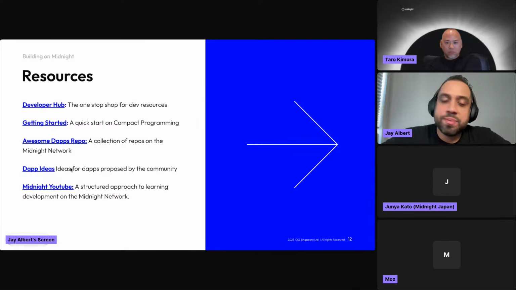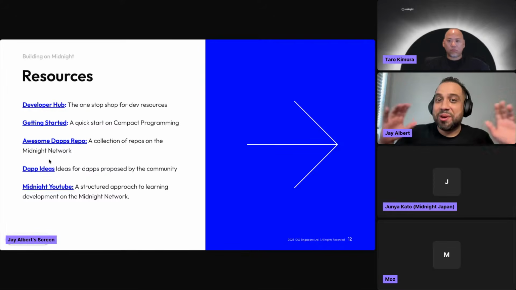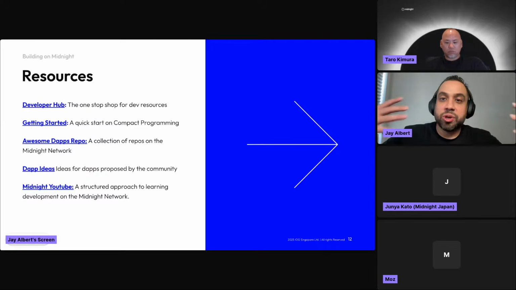Now, if you're looking for explicit ideas, we actually have a GitHub project specific to dApp ideas. Our product managers and people in the community post different ideas. So if you don't know where to start, maybe you're overwhelmed by all the information coming to you, check out that dApp ideas. It'll give you some ideas on where to start, what people are thinking about, what they're talking about.